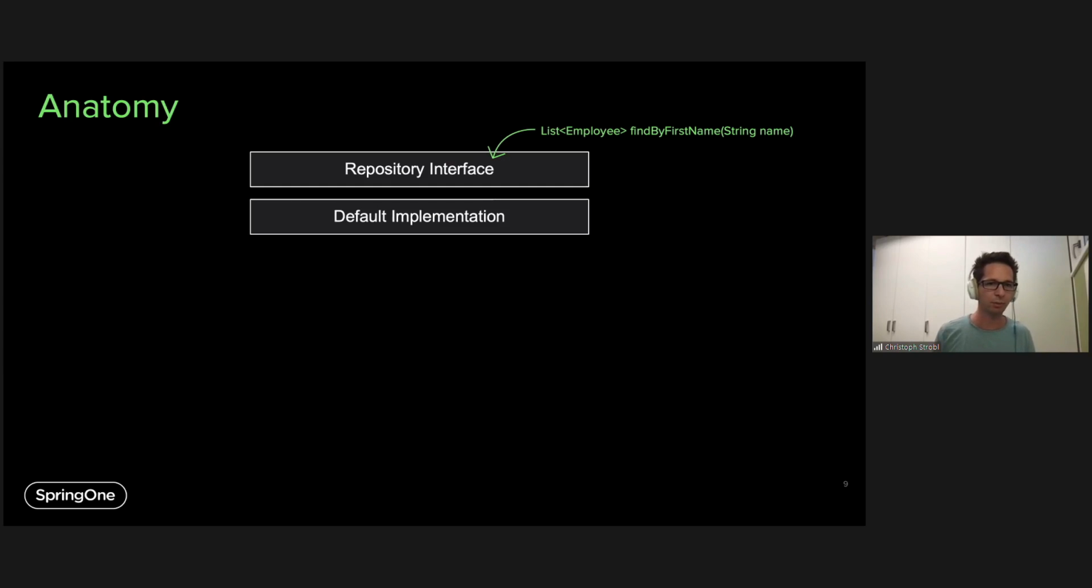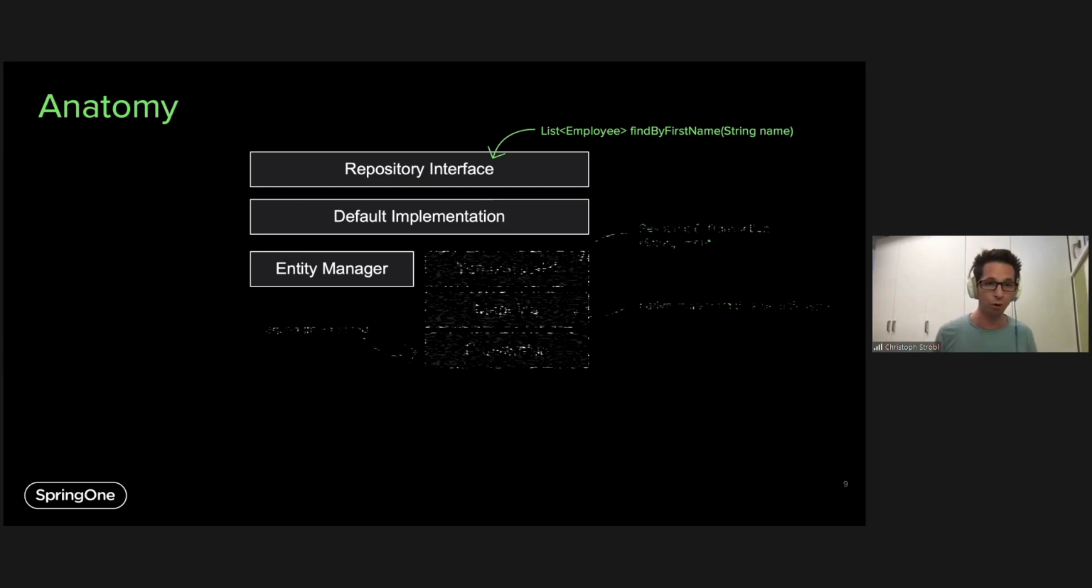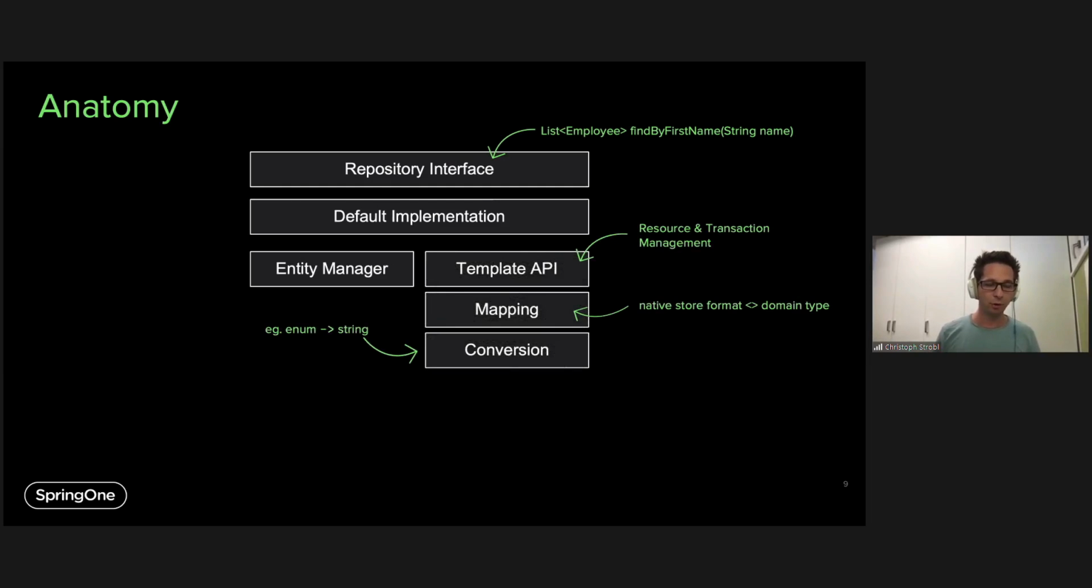And this repository interface sits upon a default implementation. And the default implementation typically, in the case of JPA, uses the entity manager to perform operations. Or for most of the NoSQL stores and modules that we support, it sits upon a template API, which takes care of all the resource and transaction management that you might have to take on when running your application.